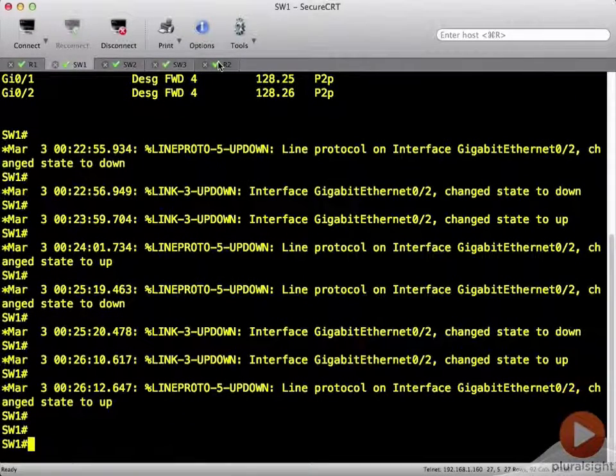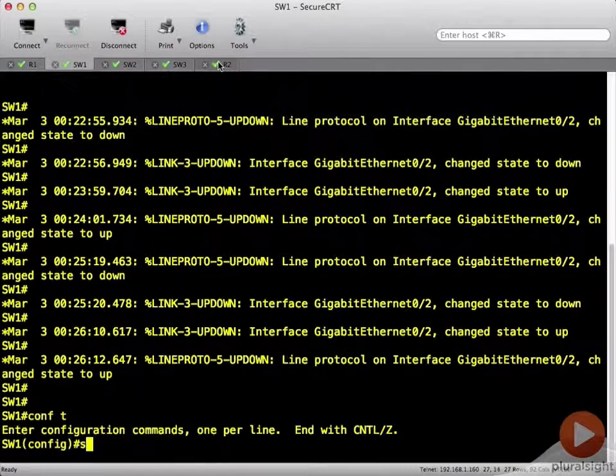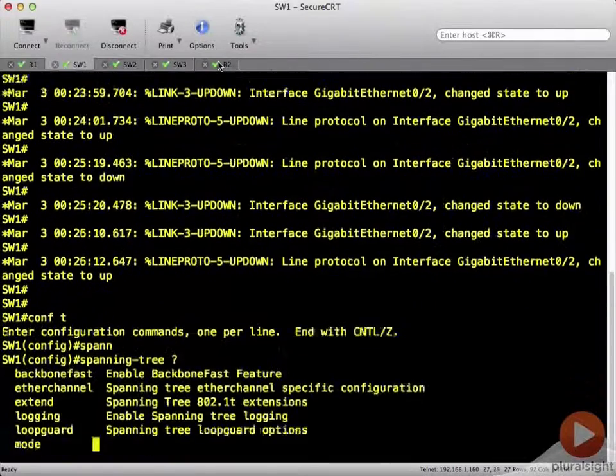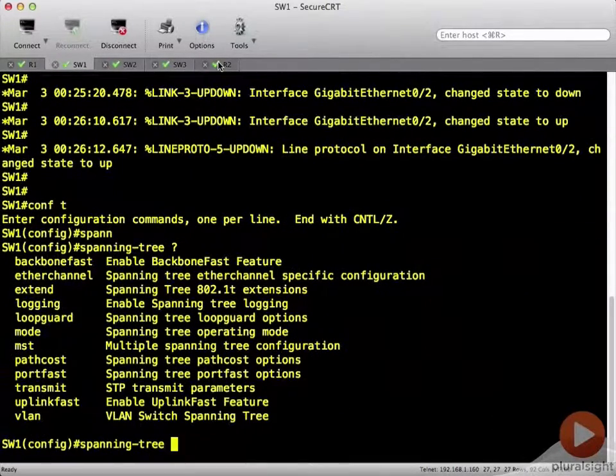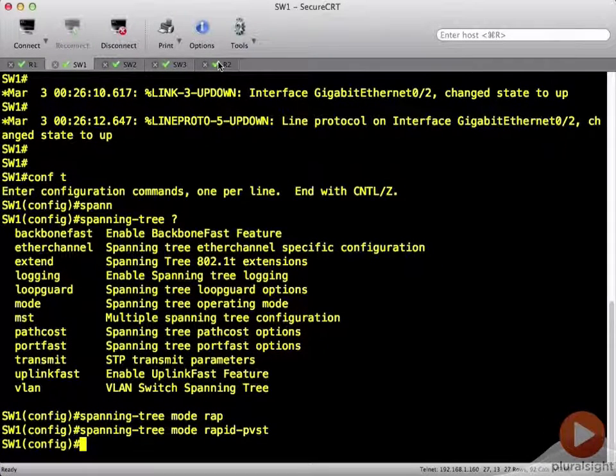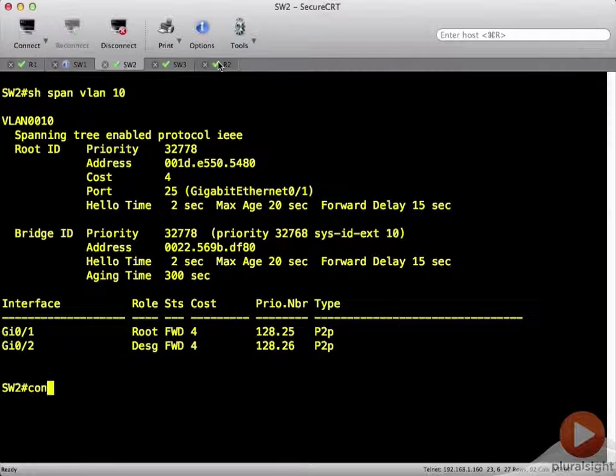So the way that I'm going to do that is spanning tree, and I'll hit the question mark here. You can see spanning tree mode is one of the options that we have here. Now you also see in some of this output, there's backbone fast and uplink fast. Those are those two features that I was telling you that we could implement to help us to reconverge more quickly. We're not going to worry about that, but spanning tree, and then we're going to say mode rapid-pvst. And then we're going to do this on all of our switches.